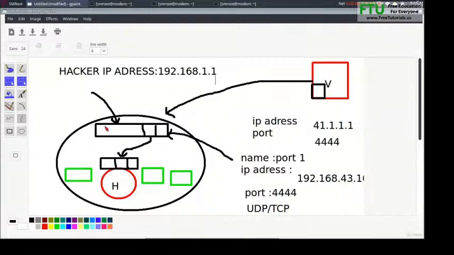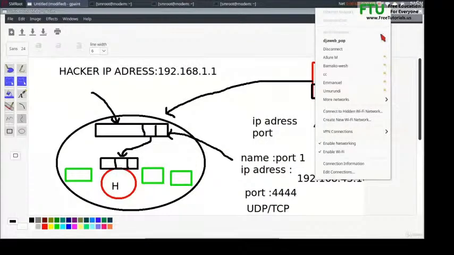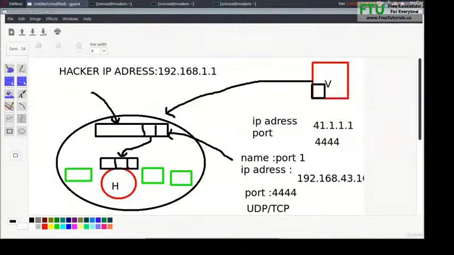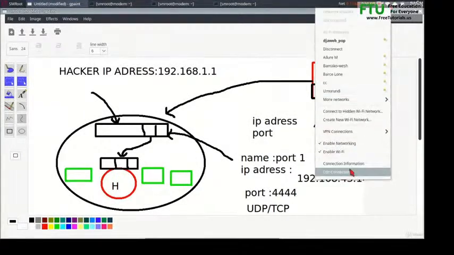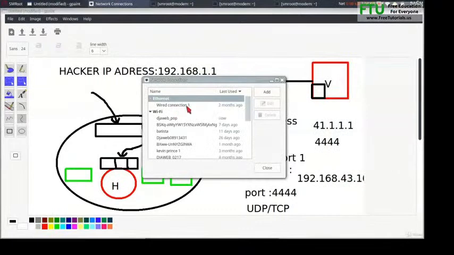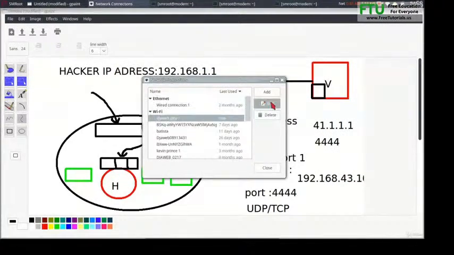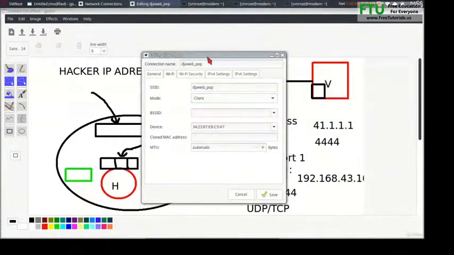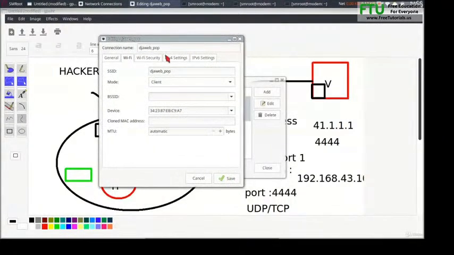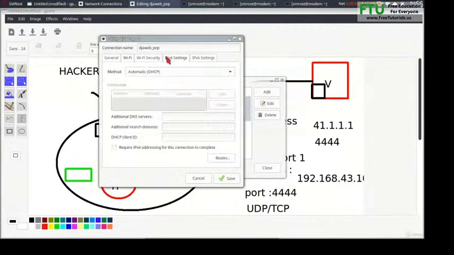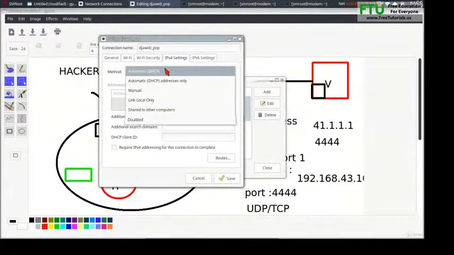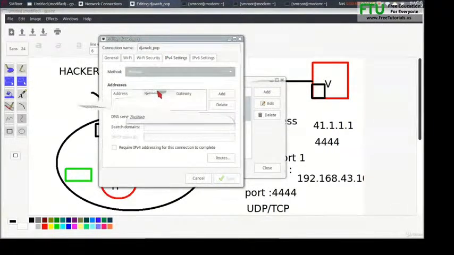So what you have to do is fix your IP address. Just go to the Wi-Fi, or edit connection. Get to the Wi-Fi that you are connecting to and click edit. This is not the same for all the operating systems. Just change this DHCP and make it manual.